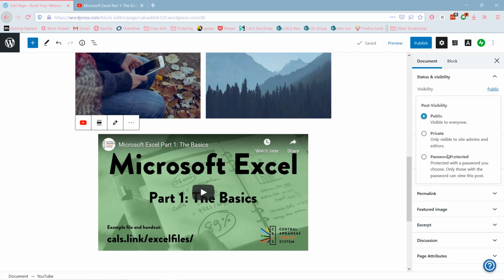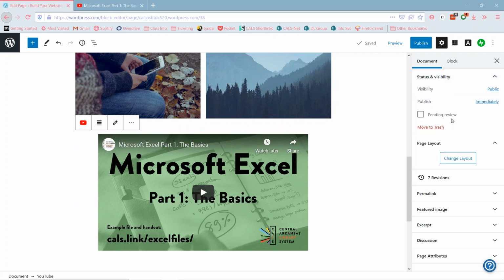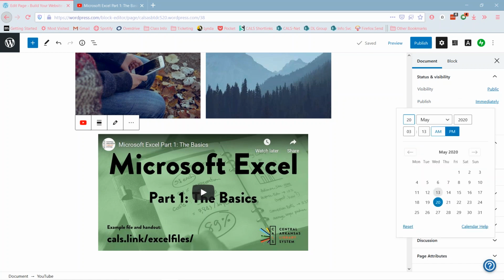And then password protected is exactly what it sounds like. You can publish a page that has a password associated with it, and then you can give out the password to the people who need to have access to the page or who you want to give access to the page to. Publish immediately, if you click on this, it'll give you a date and time picker, and you can choose a specific date and time where the page will go live.